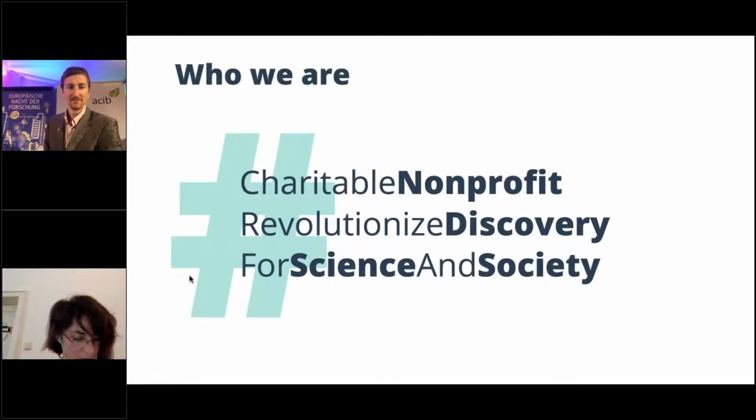Open Knowledge Maps is a charitable nonprofit dedicated to revolutionizing discovery of scientific knowledge, not only for science, but for all stakeholders in society. We provide a visual interface that dramatically increases the visibility of research findings.